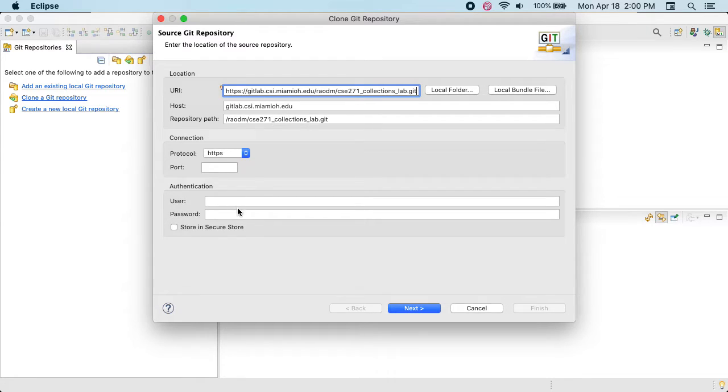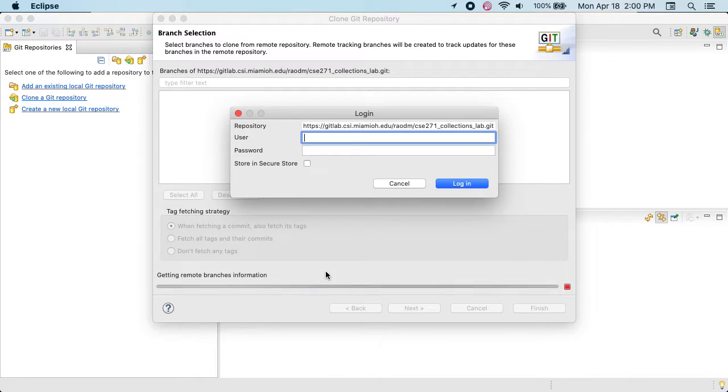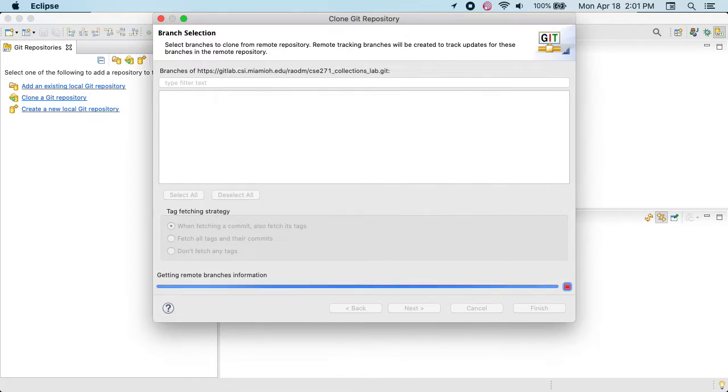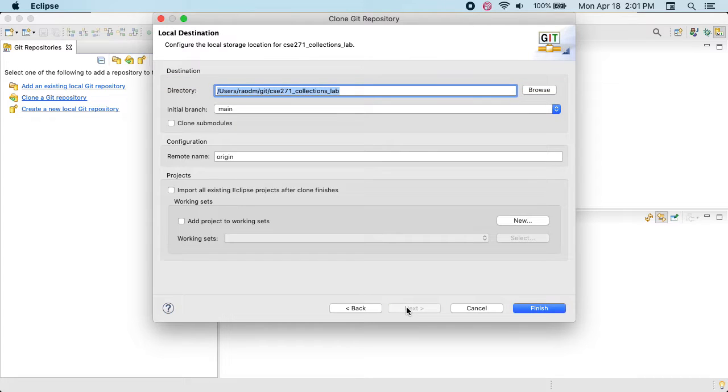You can either enter your username and password here and store it if you want, but I'm not going to do it here. So it's going to periodically prompt me for my username and password. So here it's connecting to the remote repository. Now it asks me for my username and password, so I'm going to use my Miami University username and password. It connects. You can leave the default branches. I'm going to click next.